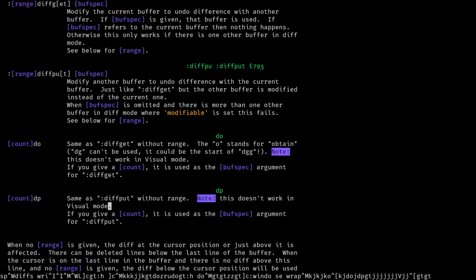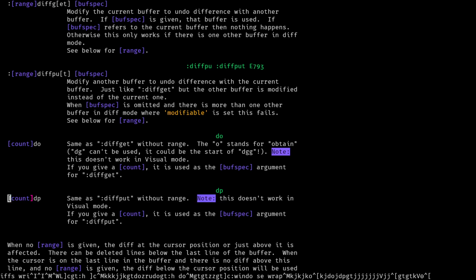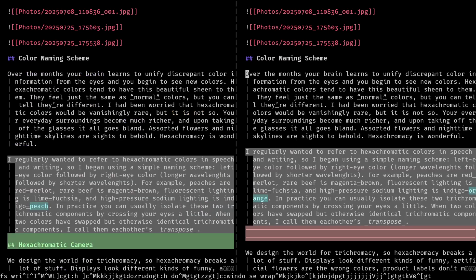By the way, you can have more than two buffers in diff mode in one tab page, and in that case you have to specify a count, and the count that you specify is a buffer number. So you could say 3dp, and that puts to buffer number 3. But in this case we only have two buffers, so we don't need that.